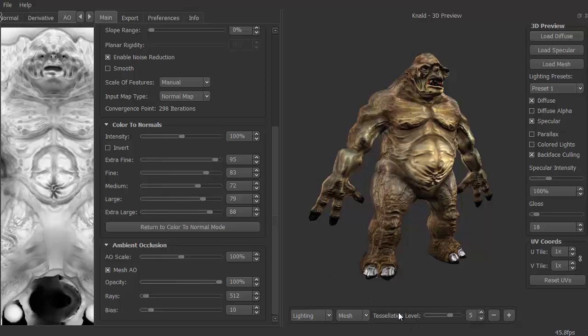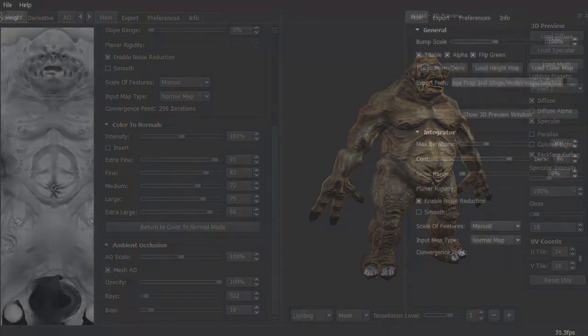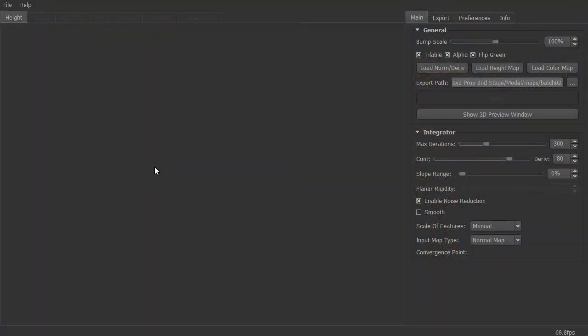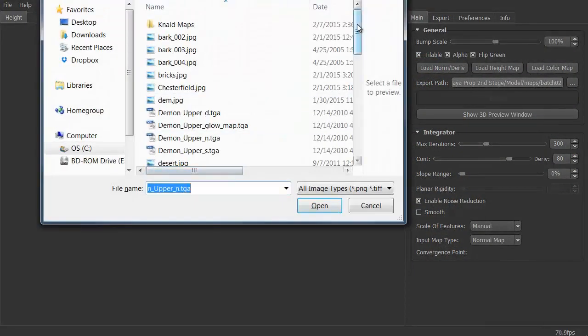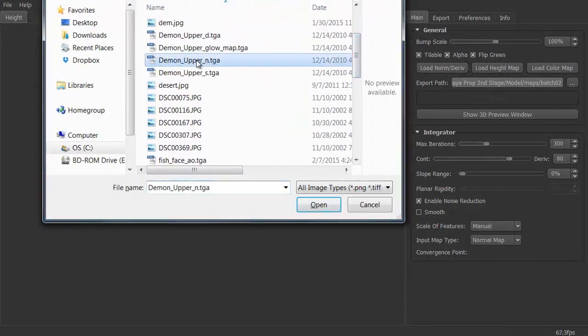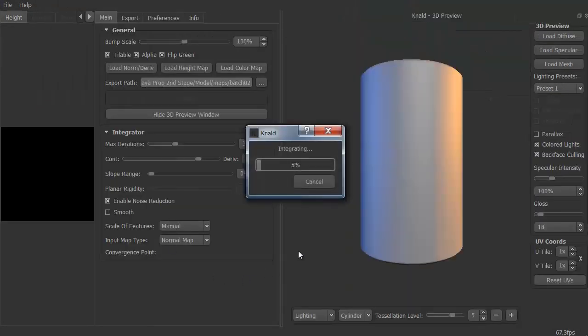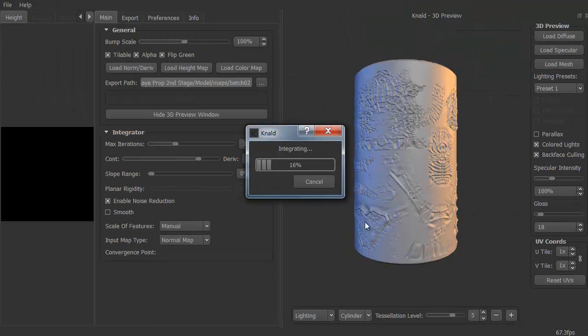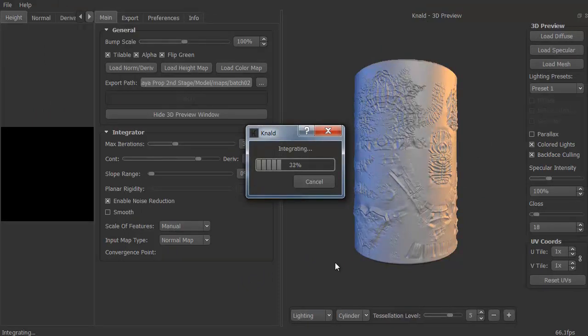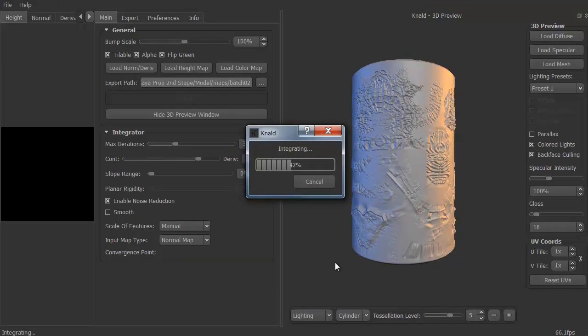Okay, we'll go ahead and actually move to the next model. Let's go ahead and add in our next map, which is a normal map. As it loads, of course, it's going to be on our default cylinder. And again, as I just explained, because we're doing the normal map, it's going to create all the different maps for us right off the bat.